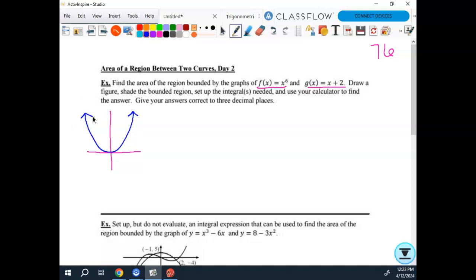So this is f of x. Then we have g of x, which is a line, right? We have a y-intercept at 2, and so it looks something like this. We can figure out the actual points in a minute, but it looks something like that. We good enough on that?